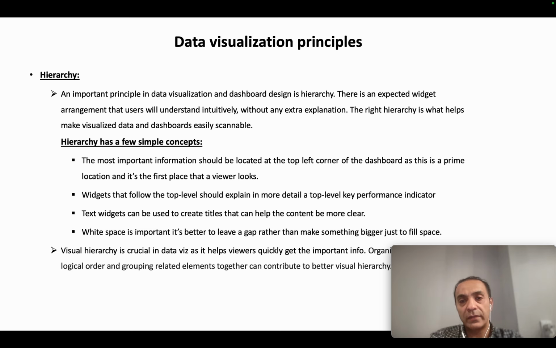Widgets that follow the top level should explain in more detail our top-level key performance indicator. Text widgets can be used to create titles that can help make the content clearer. White space is important. It is better to leave a gap rather than make something bigger just to fill space. Visual hierarchy is crucial in data visualization as it helps viewers quickly get the important information. The right logical order and grouping of related items together can contribute to better visual hierarchy and eventually to a better data visualization.